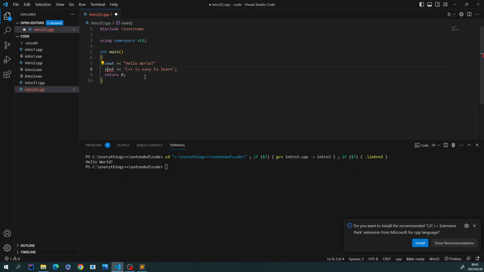The second part now would be that C++ syntax requires that every instruction must end with a semicolon if you are done writing it. So this one must display hello world, so that instruction is completed. So for the compiler to know that it is completed, you must put a semicolon. So there is the semicolon. The second instruction displays C++ is easy to learn, right?